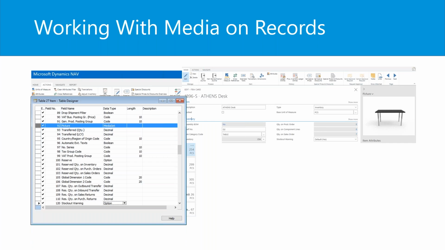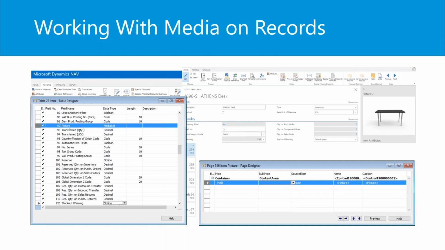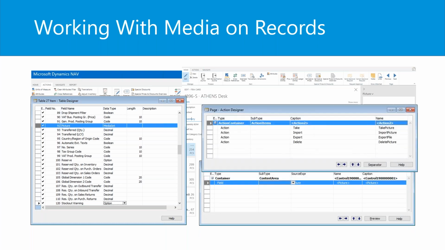Here in the item table, field 92, the picture has become a media set. So basically, if you show an item on a card page, because it's a media set, it could also be a collection of images. Okay, so if you have a look here at the item picture page, the field is in there, you will find some actions that have been defined in that fact box to import a picture, export a picture, delete a picture, and if you want to also to take a picture.